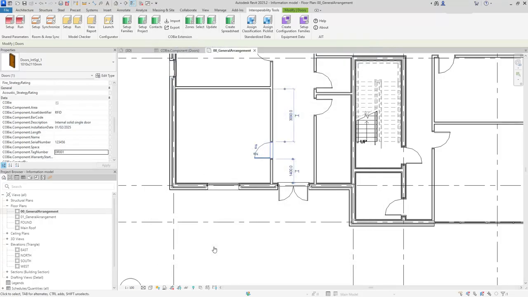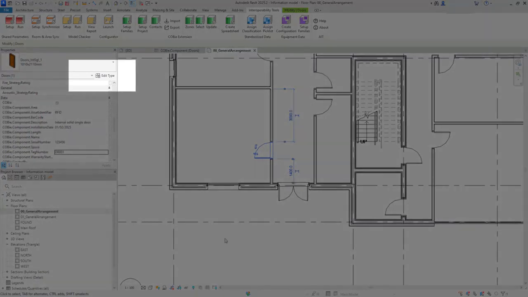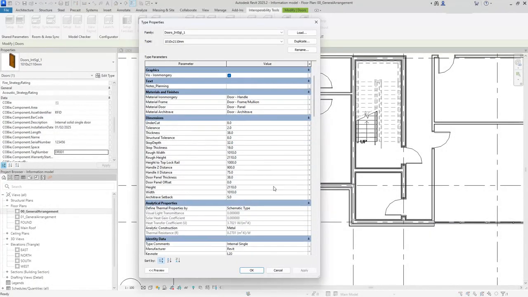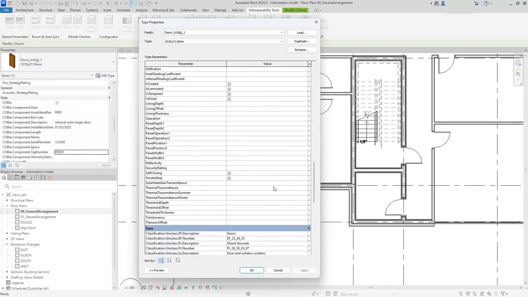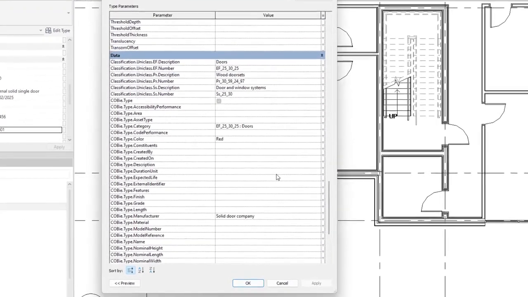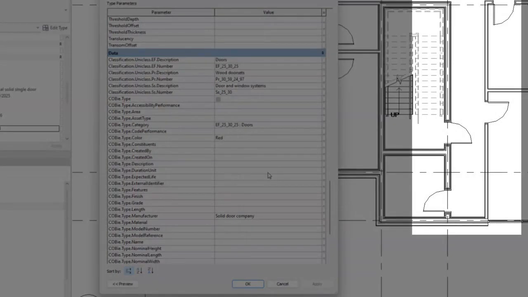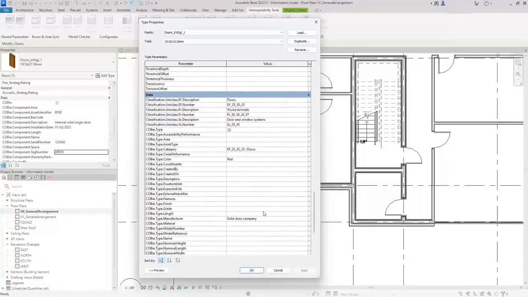Again, in the model, if not already selected, select the door and click Edit Type Properties to investigate the information now assigned. Notice how the EF, SS and PR information, elements and functions, systems and product has all been assigned to all of the doors of this type, the internal single door, and click OK to close the dialog.